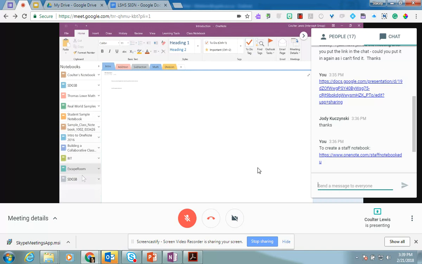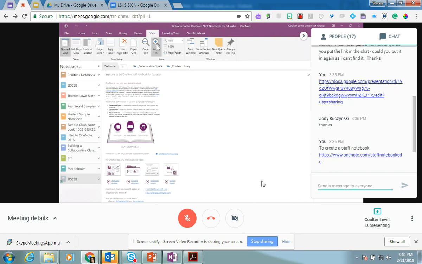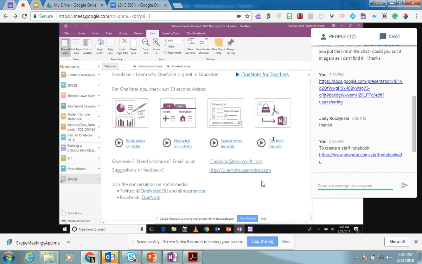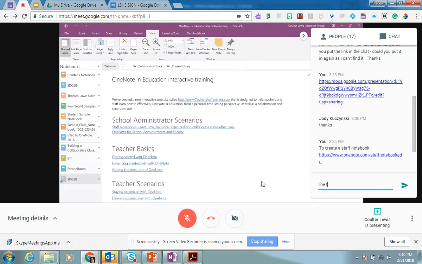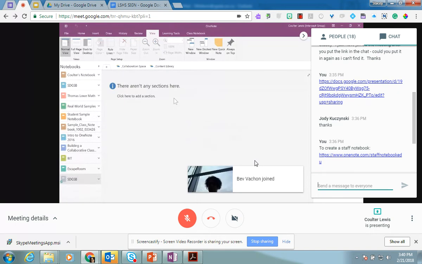So that's how you would create your staff notebook. I need to make this a little bit bigger so everyone can see. So what you would have here is just a tutorial on the right-hand side. You can see that I've got tutorial stuff here. Feel free to go through that at your own time, but it's there. You can also just delete it eventually if you like. It's under the Welcome tab. I can come up here, I right-click, and it's a permanent delete. So now there aren't sections there.